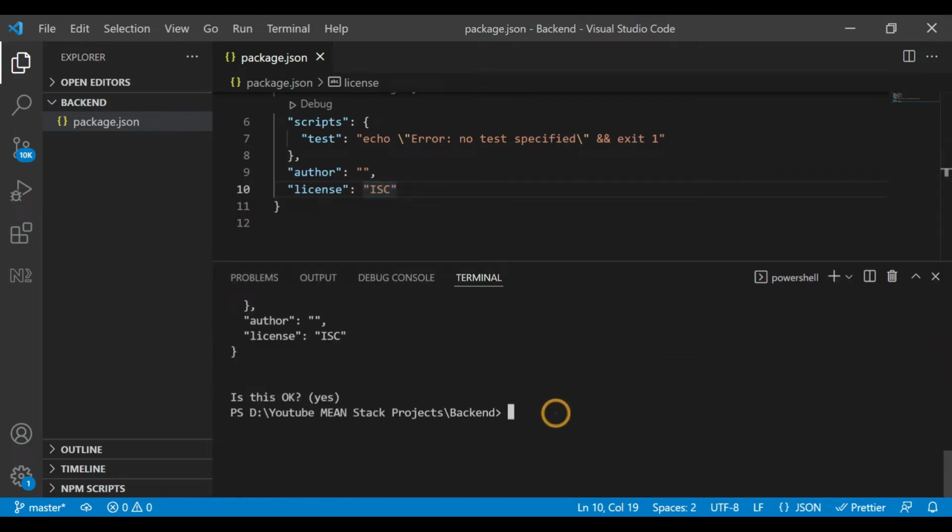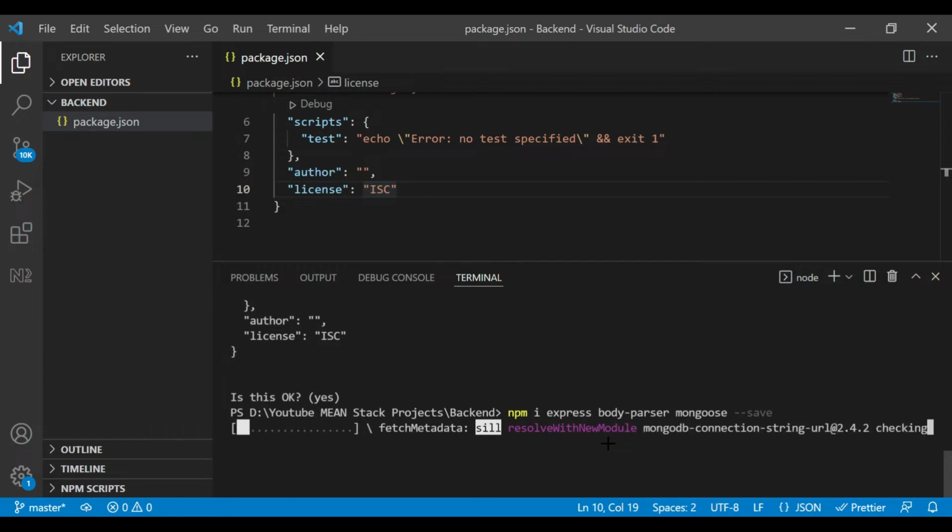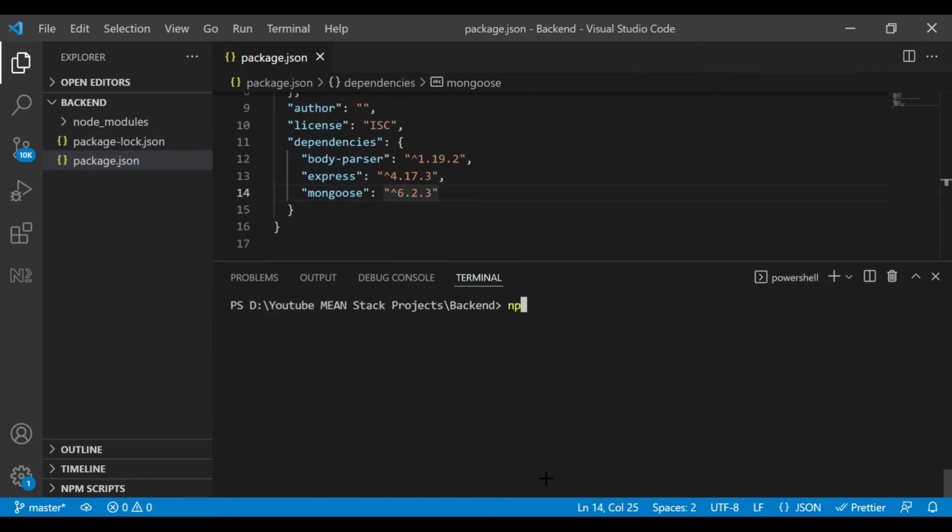Now we are going to install Express, MongoDB. Okay. npm i express body-parser and mongoose --save. So it will save them in our project. Okay, now we'll install it.